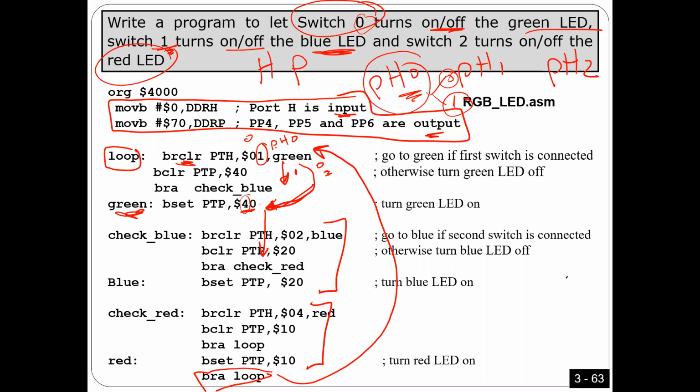Now, if pH 0 is 1, what it means is I have to turn it off, and that's what I did. Turn the green off. And then I have to skip this one.